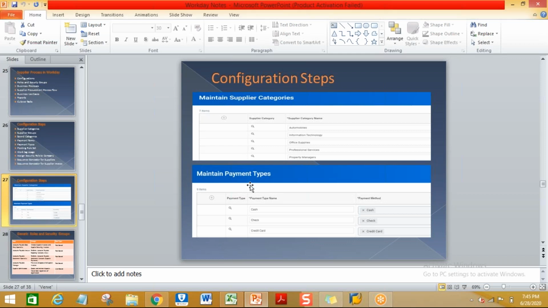Then the payment types: cash, check, credit card. There are so many other payment types you have to maintain as per the business. It all depends on the nature and size of the business operations.